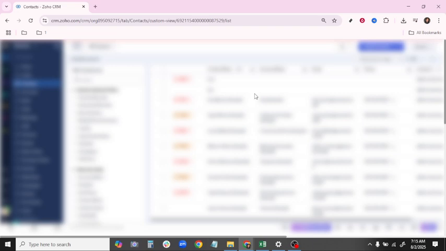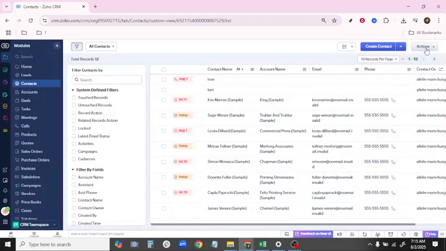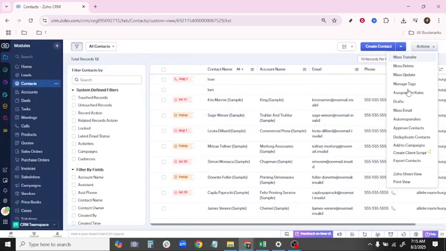After selecting your module, click on the Actions button. This will open up several options related to managing your selected contacts. From this drop-down menu, you'll want to find and click on Mass Email. This will guide you to the mass email settings and options available within Zoho CRM.